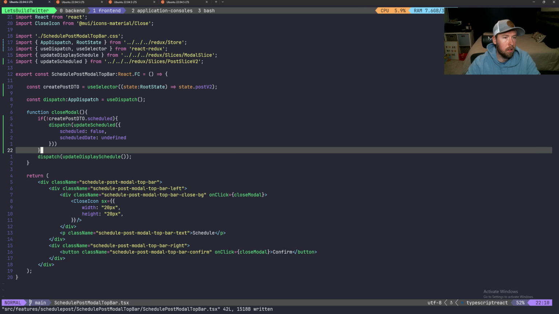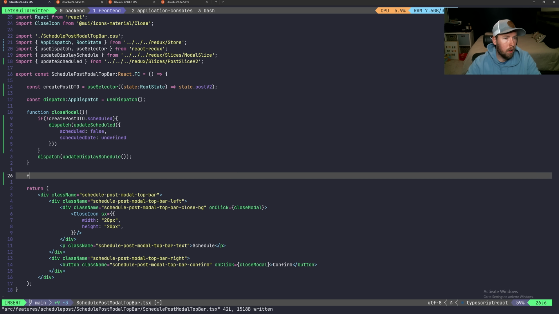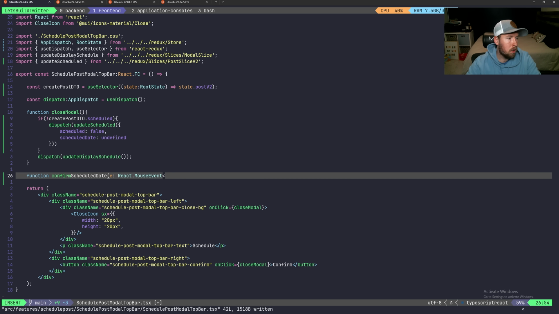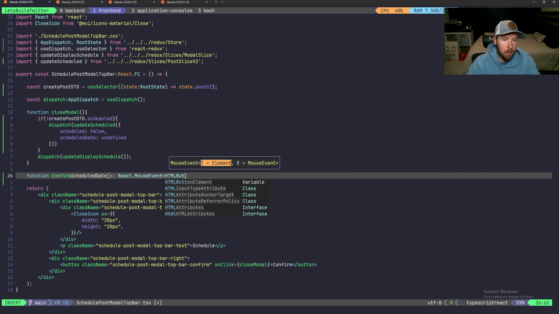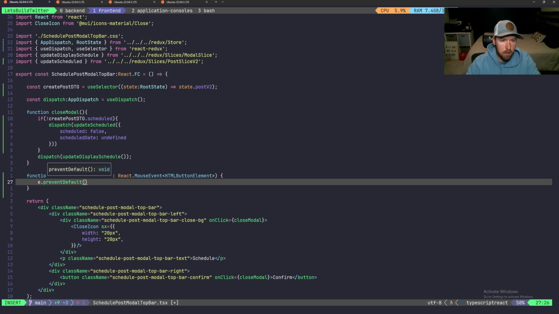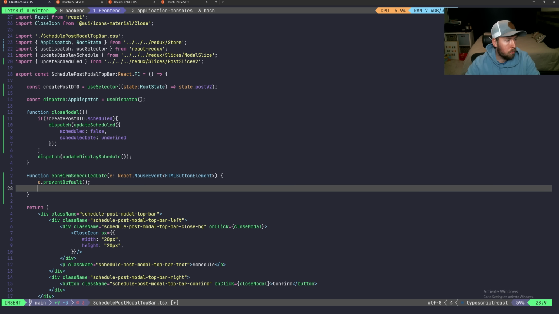And then we actually need to set up a confirm. So we'll have a function, confirm. And then here we'll say confirmScheduledDate. Here we have an e, maybe React.MouseEvent, and this is going to be on an HTMLButtonElement, and we'll need to create a button for this in a second as well. Here we'll say e.preventDefault so it doesn't do any weird stuff, and we'll dispatch here.